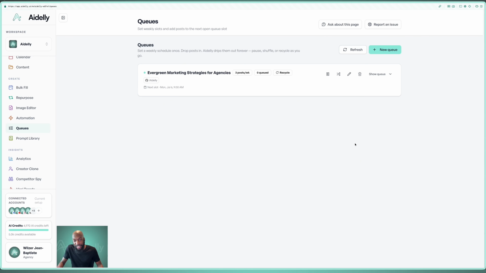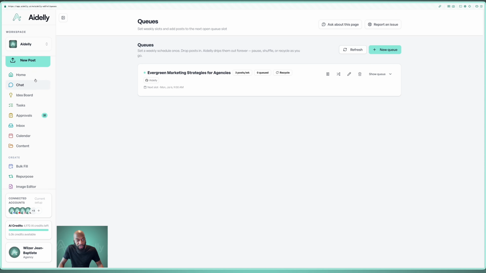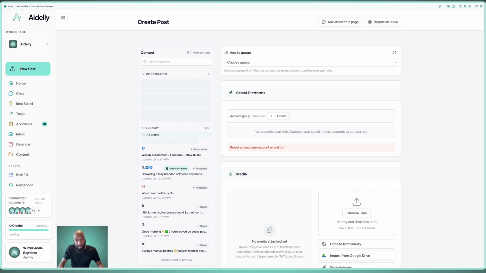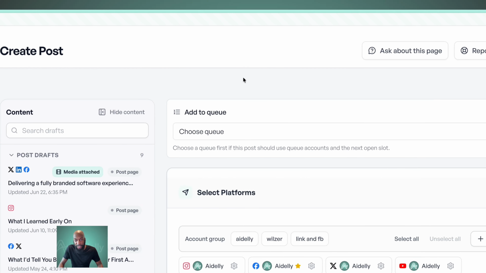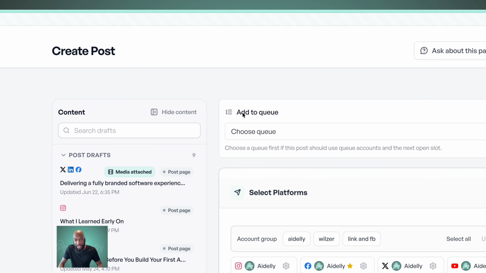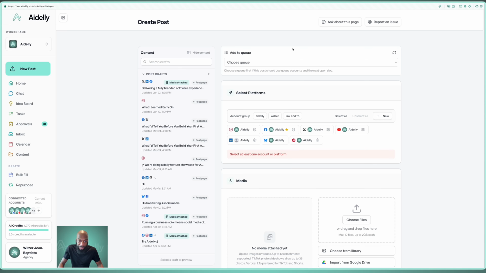Awesome. Next thing I want to do, I want to head over to the post page. Let's create a post that can fit into this queue. So I'm going to go to the post page over here and click new post. And if you notice, there's something different about this page. You can see that we have add to queue at the top. So what I'm going to do is select the Evergreen Marketing Strategies for Agencies. I'm going to select that queue.